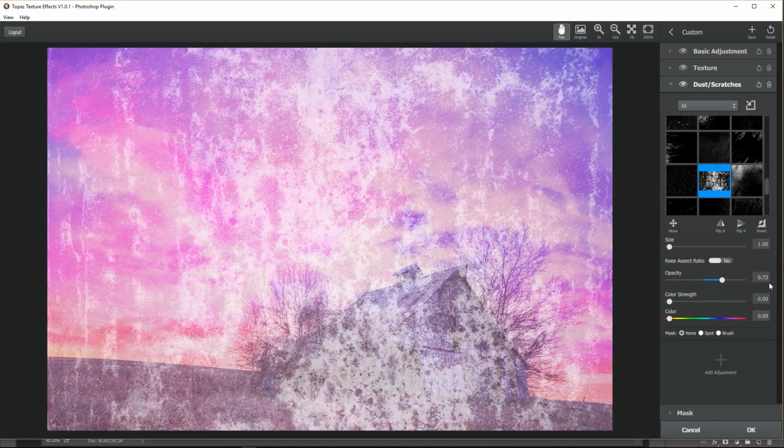If we bring the opacity all the way up, it's going to show you what's happening here. You might wonder, why is the black not there? That's because these dust and scratches have a built-in screen effect applied to them. Basically, what screen does is drop out everything that is dark in that image and allow anything that's a whiter version of the pixel underneath it to show through.